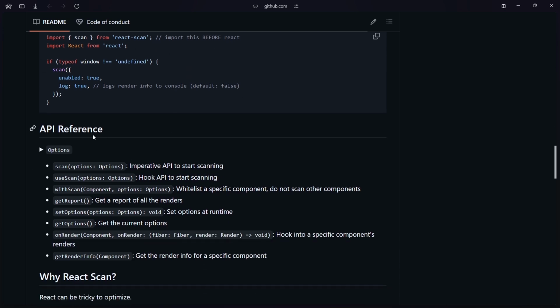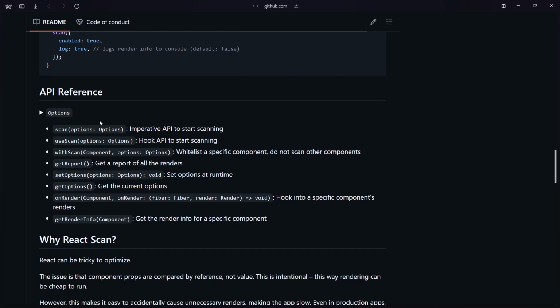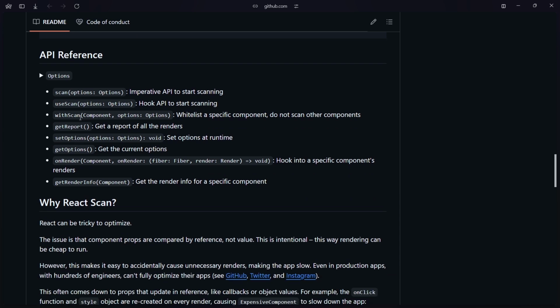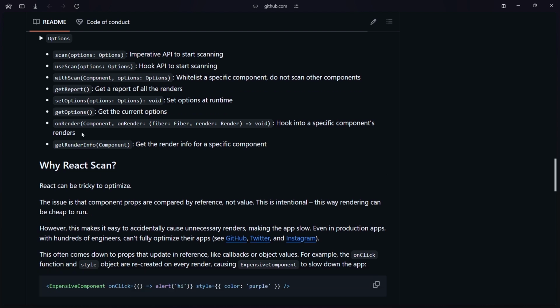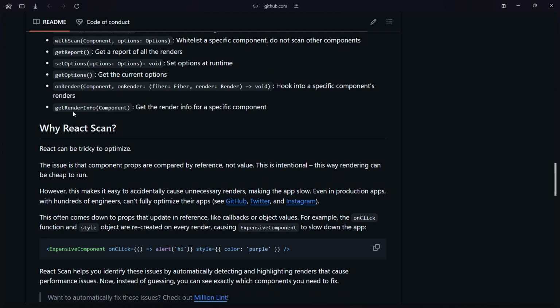So he has API options, which they went ahead and gave us, covering what React Scan triggers. You can trigger the scan, the useScan, the withScan, the getReport, the setOptions, the onRender, lots of stuff you can trigger.